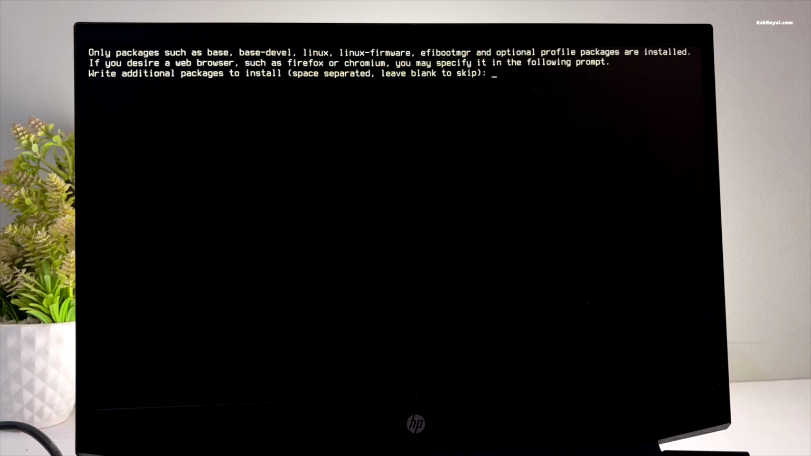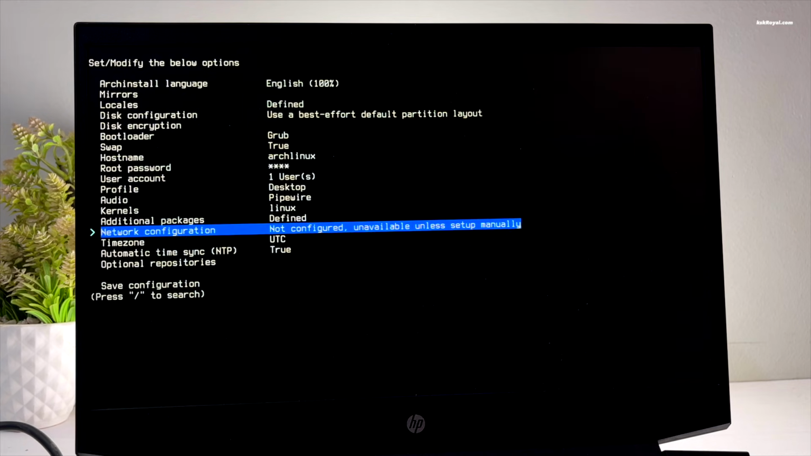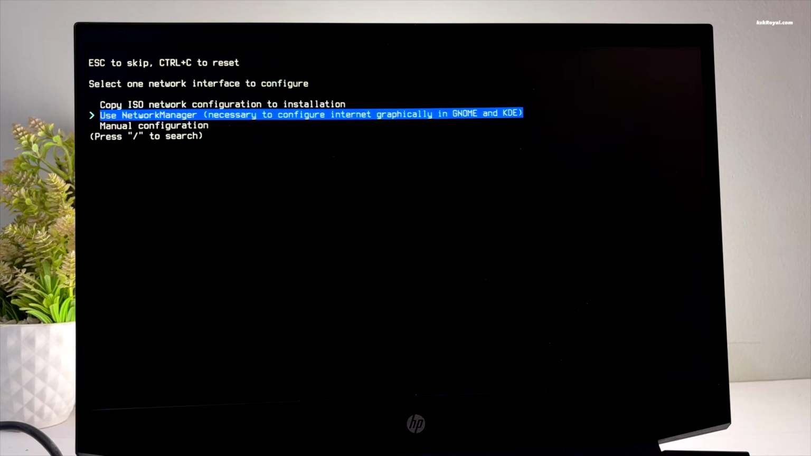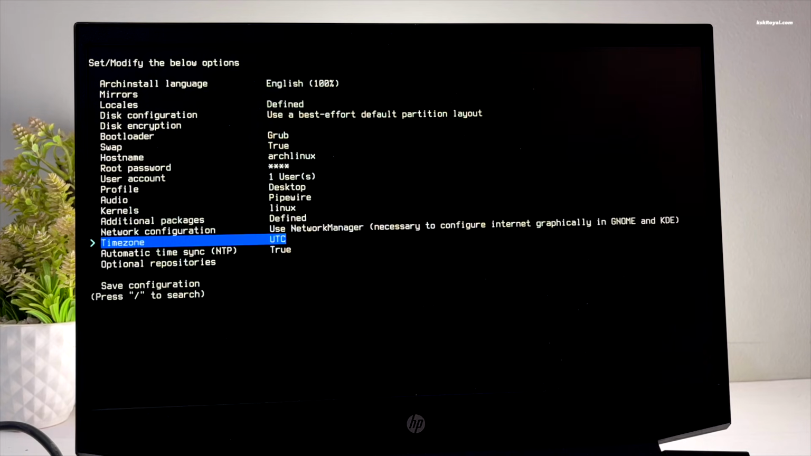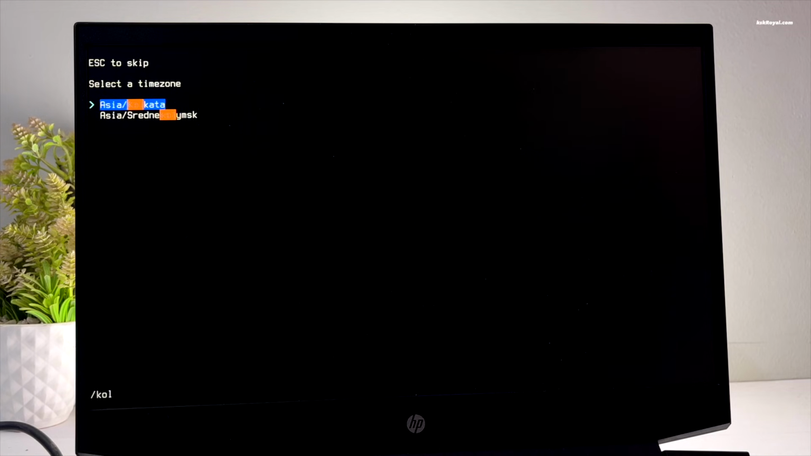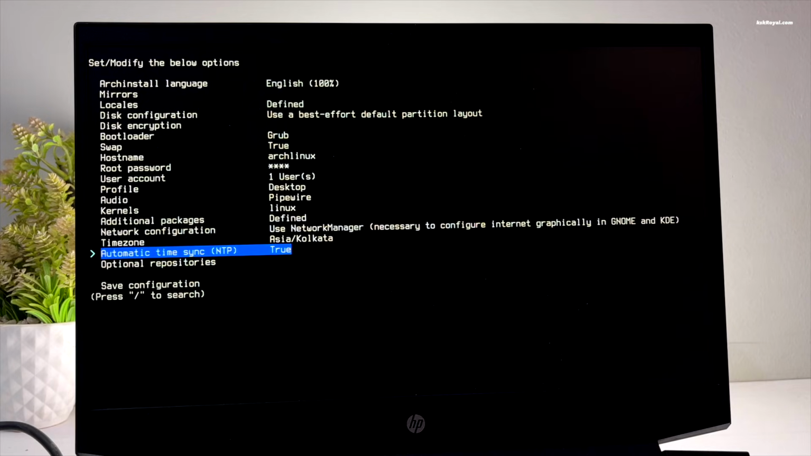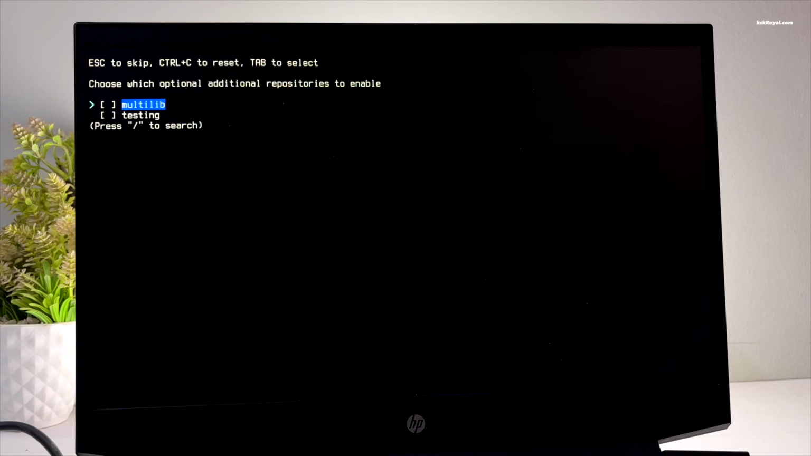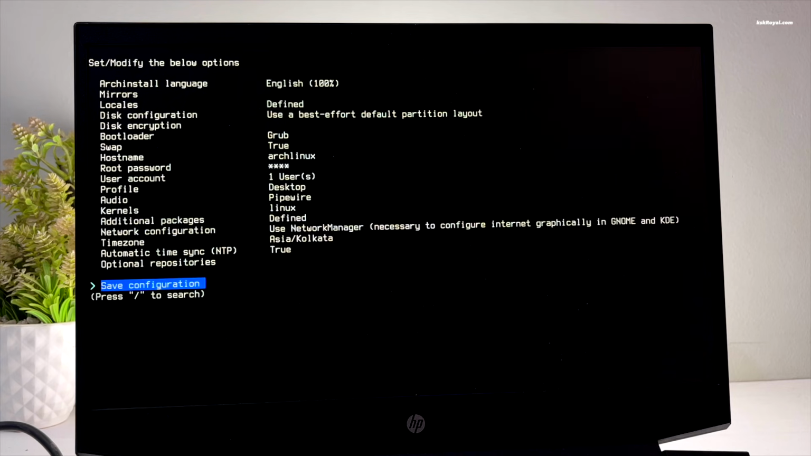In the additional packages section, specify a list of tools to install separated by spaces. Now configure the network and choose to use NetworkManager. Now select your time zone for the correct system time. You can also choose optional repositories and use multilib, which contains 32-bit software libraries. Now double check your selection and make sure you have not left anything blank.